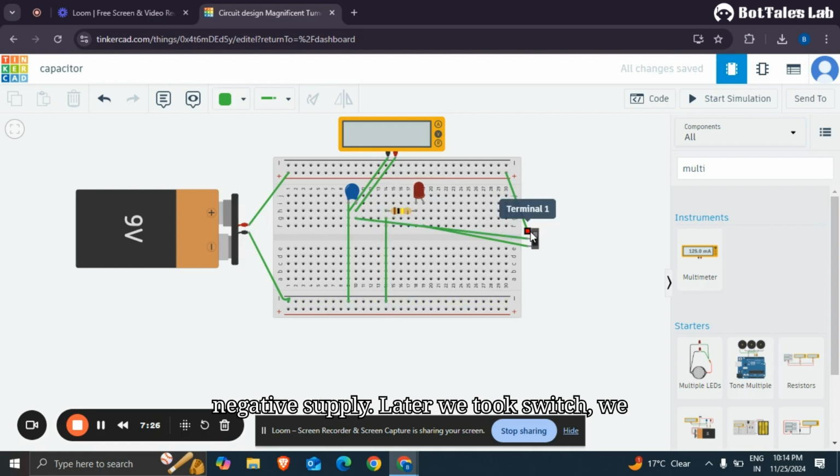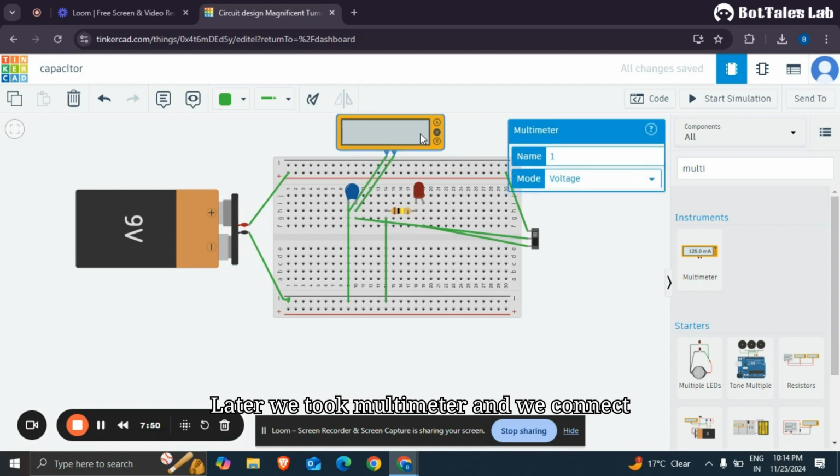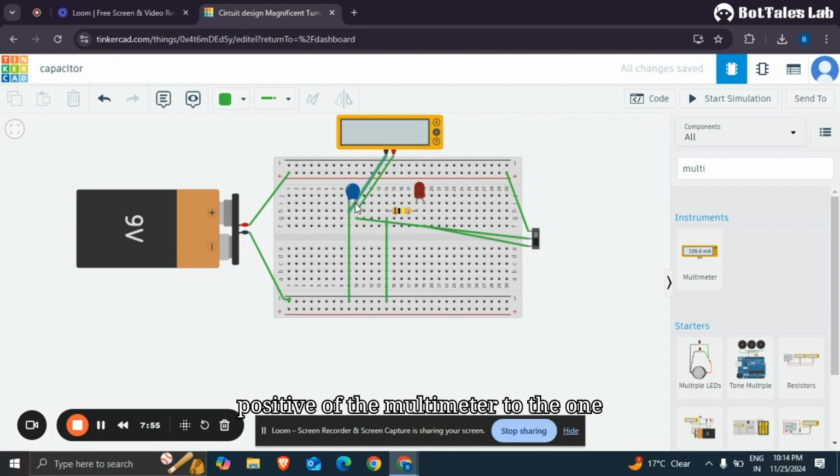Later we took the switch. To one terminal we apply positive supply. The other terminal we connect to the positive of the LED, and the common terminal we connected to one terminal of the capacitor. Then on the other terminal of the capacitor we apply negative voltage. Later we took the multimeter and connected the positive of the multimeter to the terminal of the capacitor where we applied the common of the switch, and we connected the other terminal of the multimeter to the capacitor terminal where we supply negative.